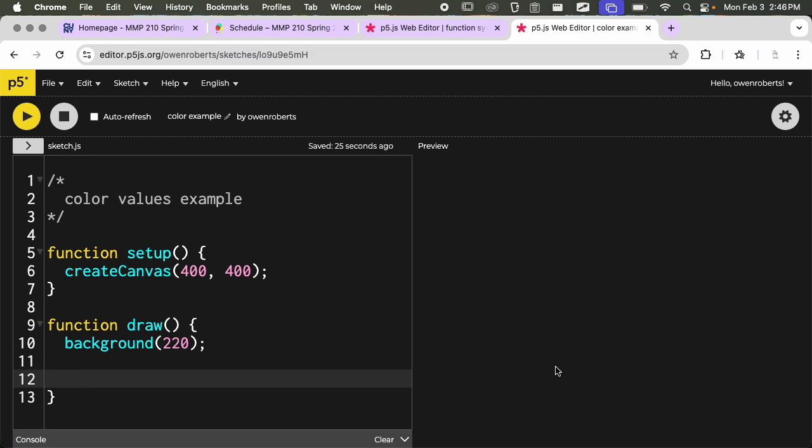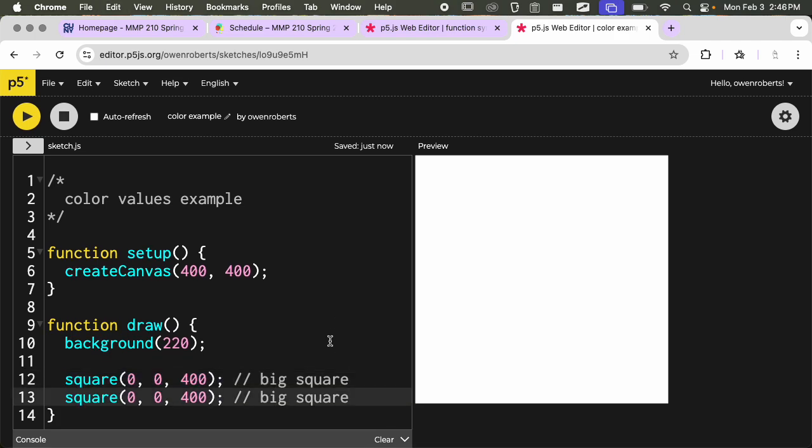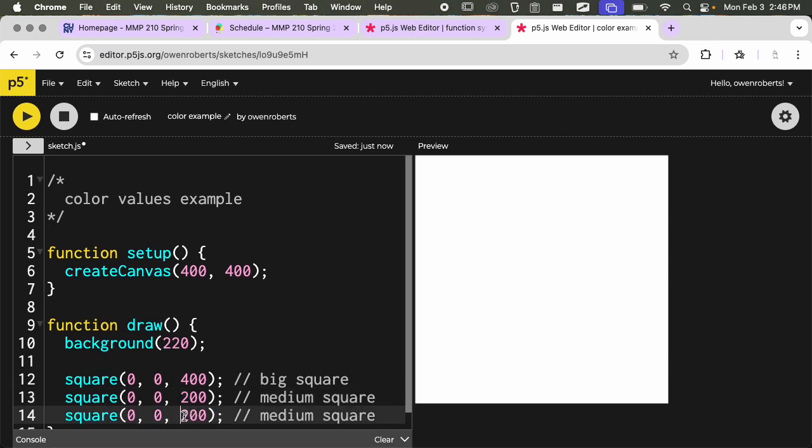So I'm just going to add some rectangles here. I'm going to do squares actually. I'm going to add a square that's the size of the whole sketch. I'll call this big square. And then I'll add another square that's half the size. This will be medium square. And then I'll add half the size of that, small square.